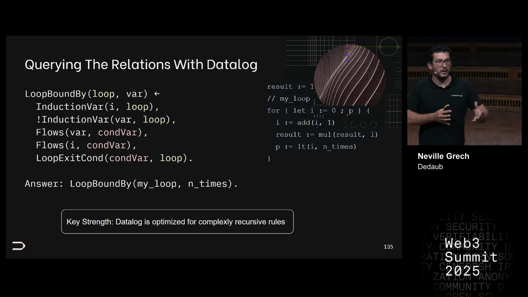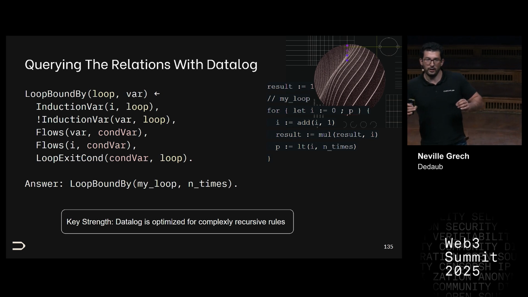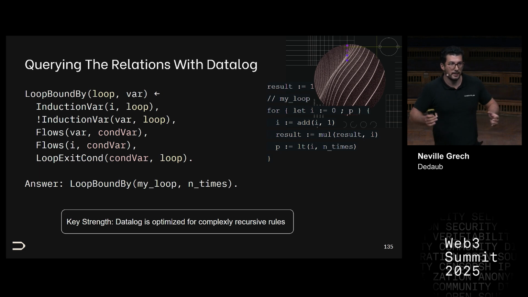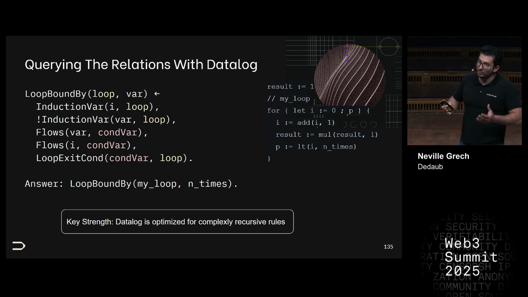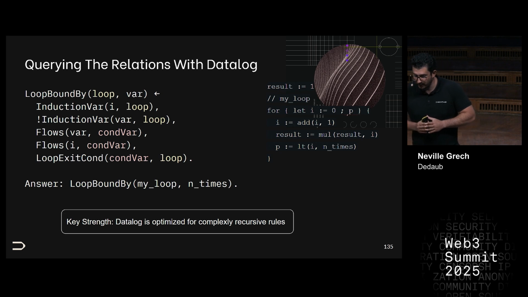But we run these queries using a special language called Datalog. And the strength of Datalog is that it allows for highly recursive queries. Now, it just so happens that most program analysis algorithms are also highly recursive. So this language is a match made in heaven for us.